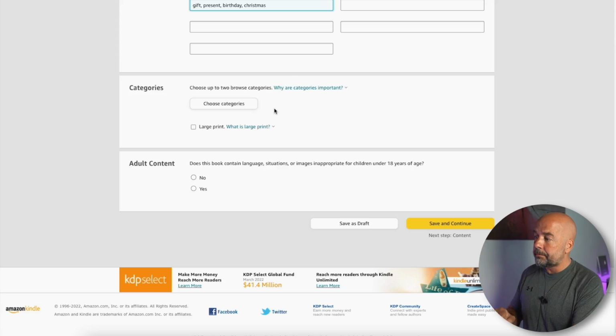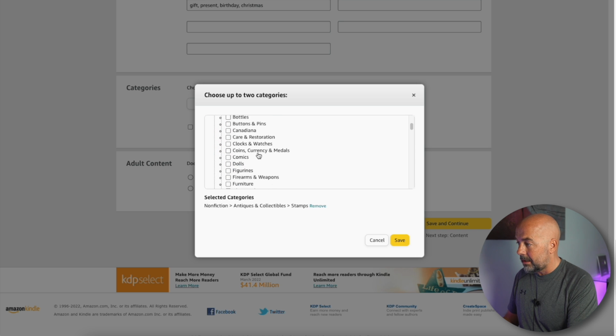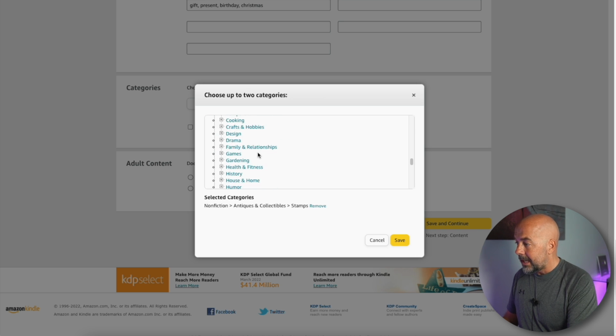Now, categories. There are reports that this may be changing soon and there may actually be a box to tick specifically for low content books. In terms of picking 2 categories, there's no easy way around this other than to go through these lists of options. So I'm just going to go through non-fiction. I'm going to click on antiques and collectibles, scroll down. I think we've got stamps there, so I'm going to click on that. And I'm also going to click on crafts and hobbies and click on general. So that's my 2 categories.